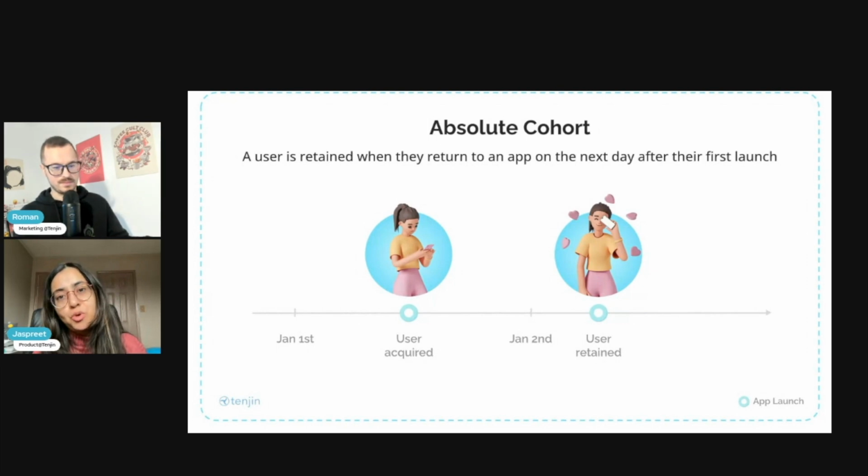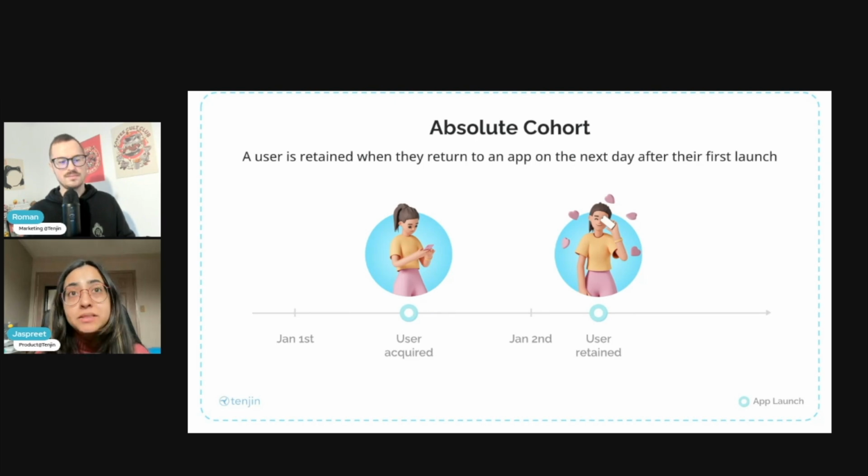Sure. Absolute cohort, or you can call it a calendar date cohort. Before I go into that, I can talk a little bit about what a cohort is. When we talk about cohort, especially at Tenjin, we mean when a user installs the app, and then we build cohorts based on that. Now, when we say absolute cohort, we ask when did a user install the app? And by absolute, we mean calendar date. And in our Tenjin terminology, we use UTC time zone right now.